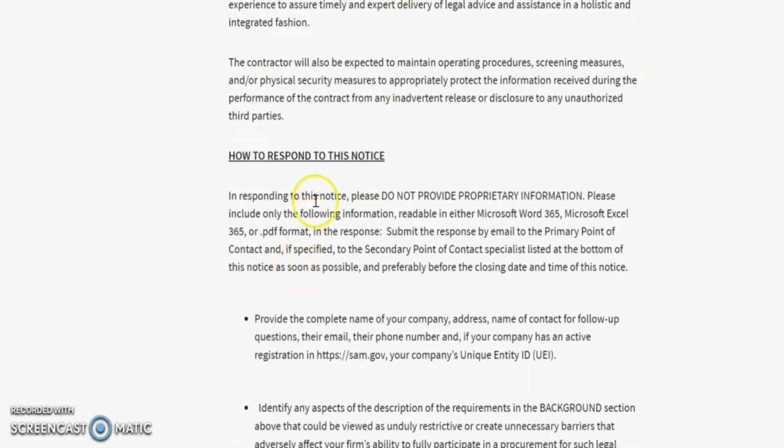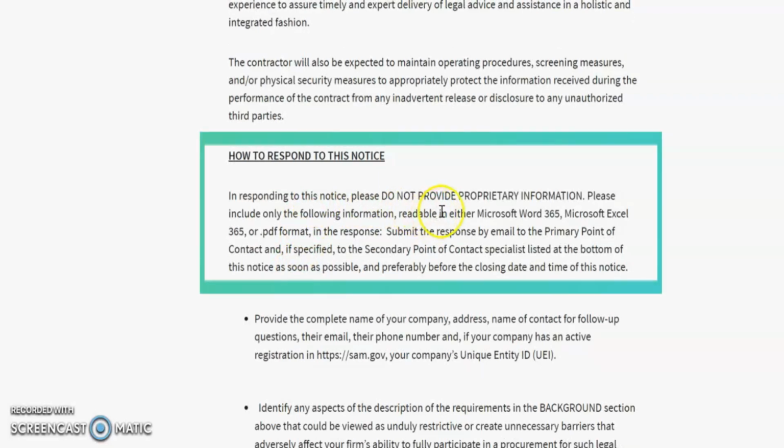So in responding to this notice, please do not provide proprietary information. Please include only the following information. So they already told you what to include. So you already got your template. They've told you what to include, and only include what they've asked you. That way they won't delete your response or anything like that.